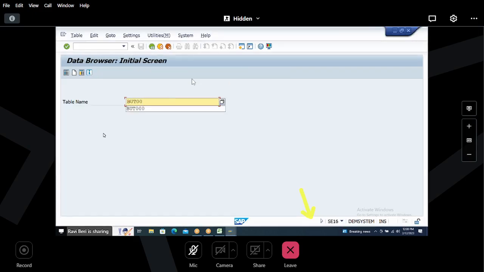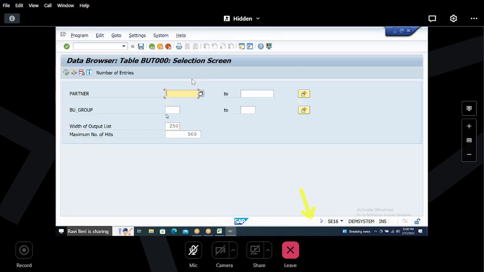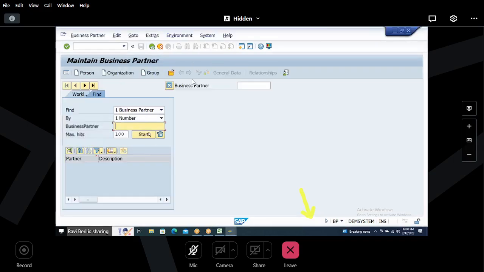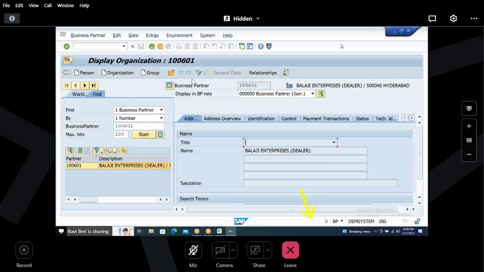BUT000, B002, execute. 100601 is the BP number. Mention 100601. Balaji Enterprises. Double click on it. Double click on this left side.